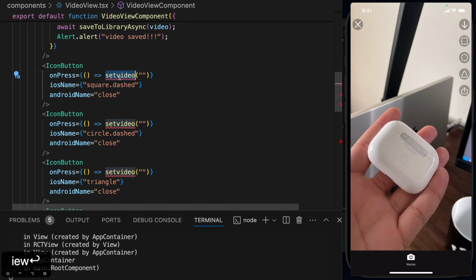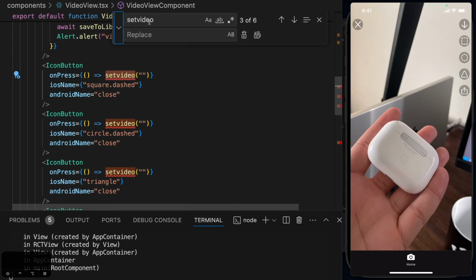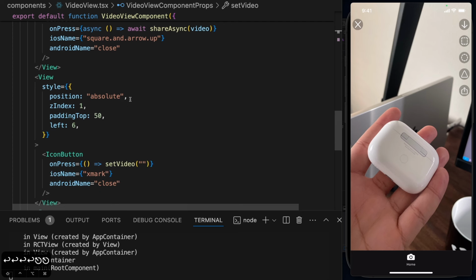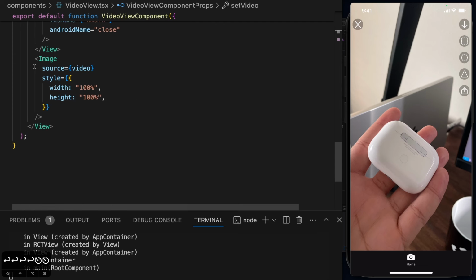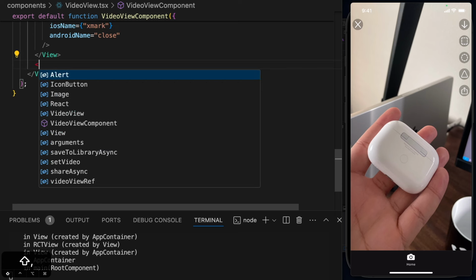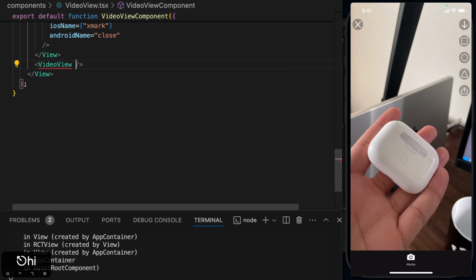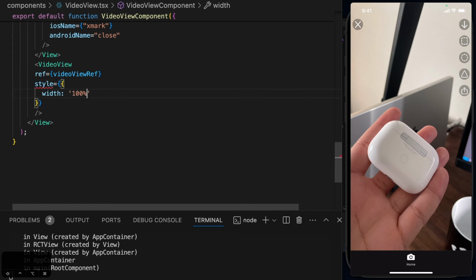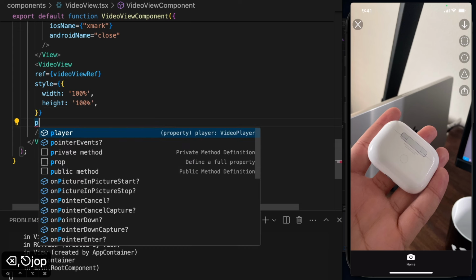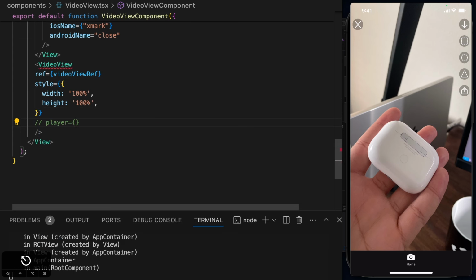Okay, and by the way, I need to change this. So let me quickly do that. Okay, let's go down here all the way to the end. And instead of having this image now, I will have a video view from Expo. Now this will take a ref, and this is the ref, video view ref. It will also take a style. So the style I want to be width of 100%, as you can imagine by now, and 100% for the height. Cool. Now, this will also take a player, and we will learn more in a moment.